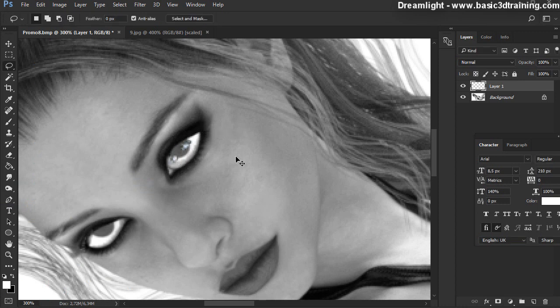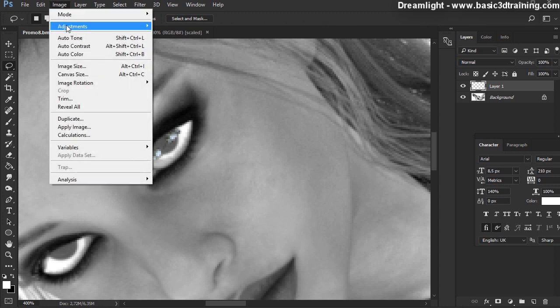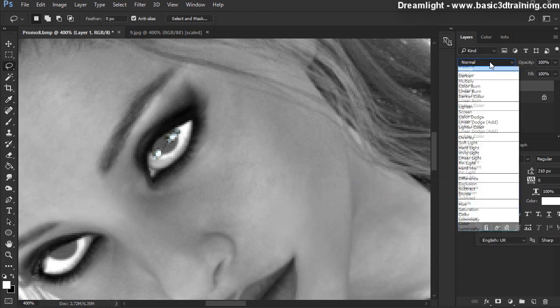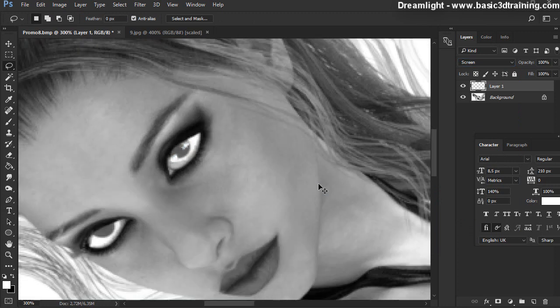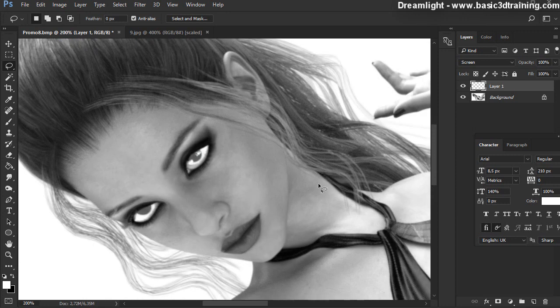Alright. Now, next what I want to do is increase the contrast of it. So I'm going to use brightness, contrast, use legacy settings, and just punch it a little bit, right? So I get that sparkle effect. And then I'm going to use screen blending mode, and that's it. So that gives the eye a little bit of sparkle effect, if you will.